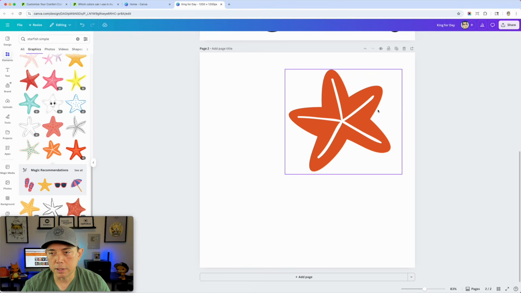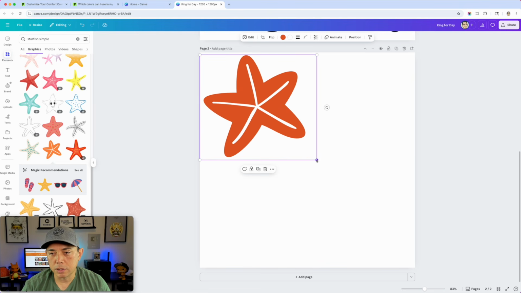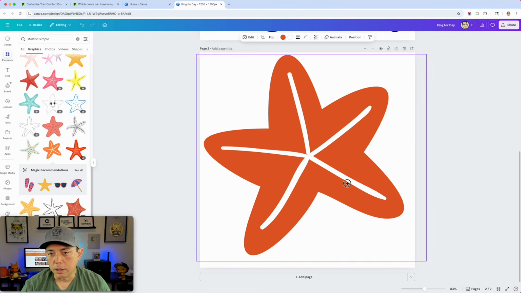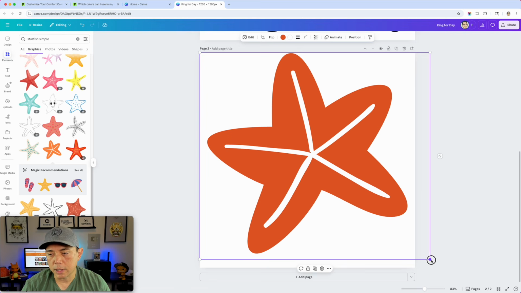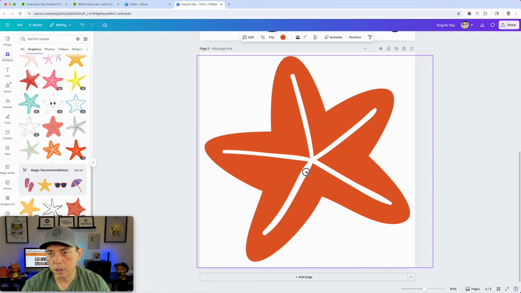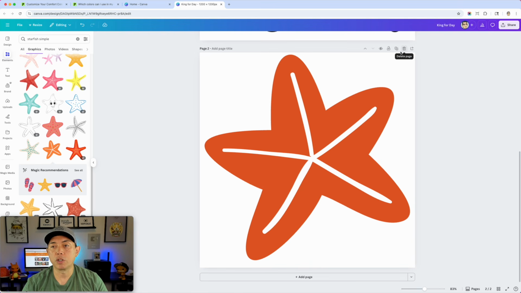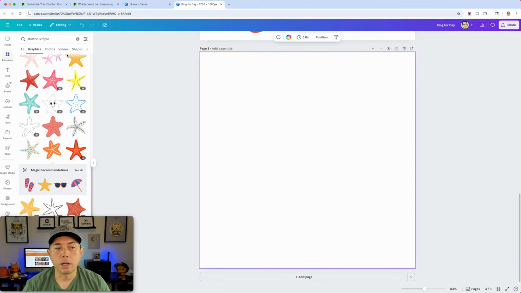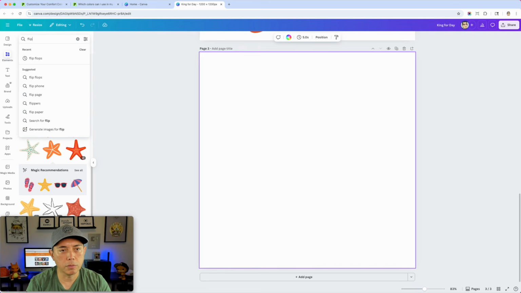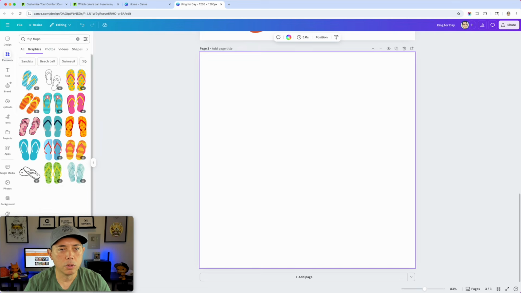So I'm gonna get rid of this guy, and we're gonna put this in just to see how it looks on here. And again, you can put text in here or whatever you want, but I'm gonna leave this like this. And I think this white is thick enough, so we're gonna have two colors in this one. I'm gonna do one more, and let's look for flip-flops. So I'm gonna do flip-flops like that.